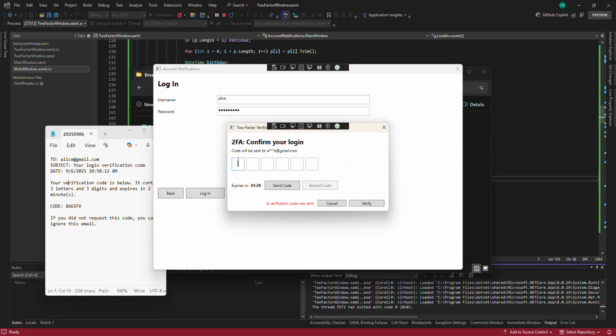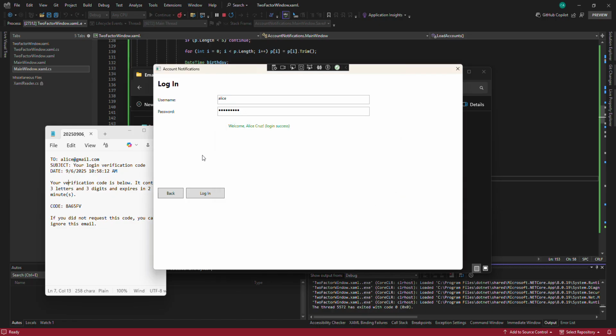So let's type that in: 8A65FB. It is not case sensitive, and it prompts me that I was able to sign in. So with the correct code, login completes.